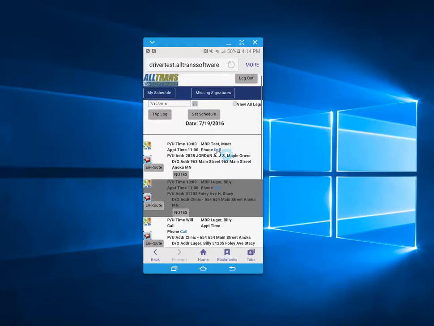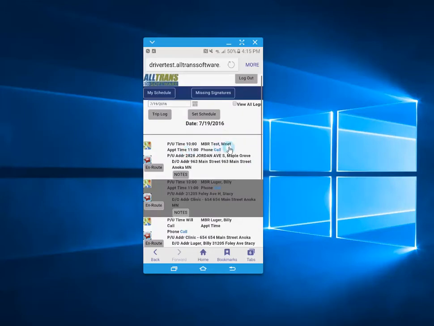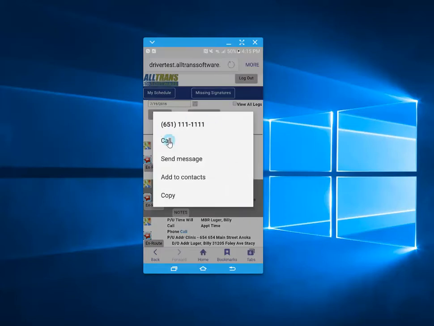You have the option to send these addresses to either Google or MapQuest apps on your phone for verbal directions. You also can view notes. If you click on the notes button here, if there are any notes associated with that trip, they'll show on this screen. If you need to call the member, you can click on the call button, and you have the option to call.